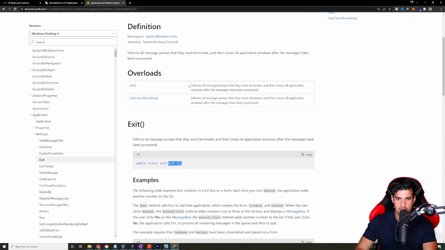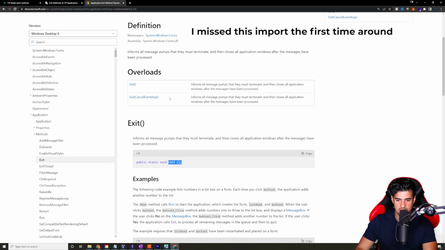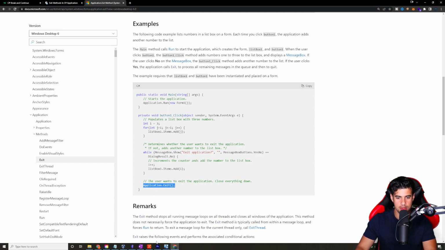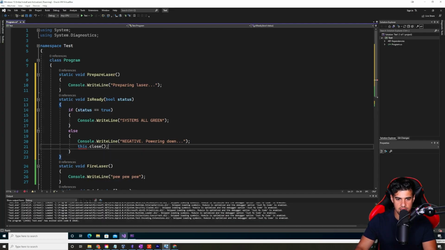It says, exit informs all message pumps that they must terminate and then closes all application windows after the messages have been processed. So let's try that. I think they put a space here, so let's make sure we don't have that. Okay, Application.Exit. That's probably what we actually need to specify. So let's just try that, see if it underlines it in red or not.